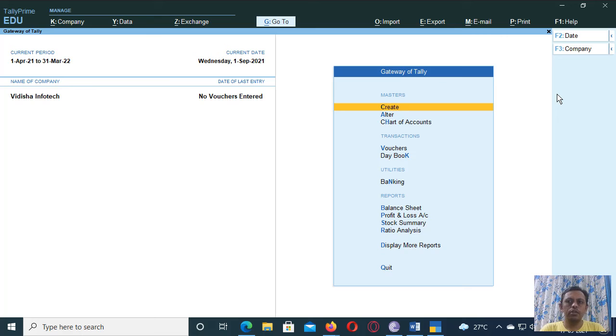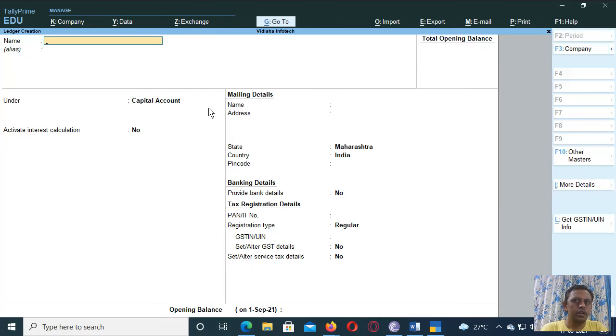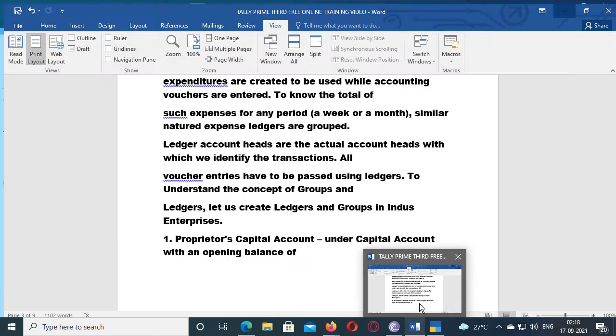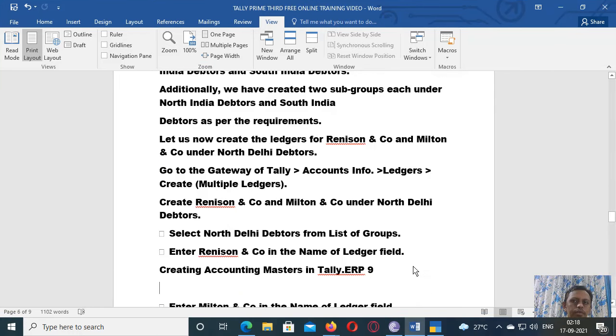Now let's move on to how to create ledgers, groups and a trial balance in Tally. So for that I will have to click create, and then first of all I will be creating ledgers. But for creating a ledger I require some data. So the data is available in my Word file, which I will be explaining to you.